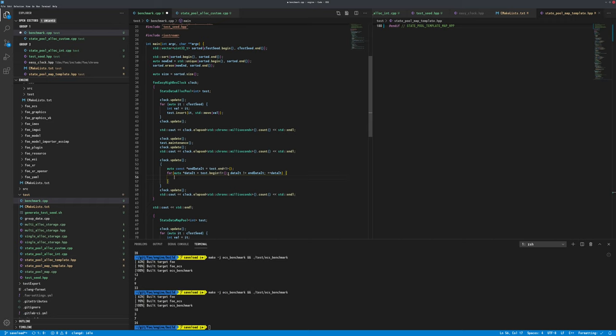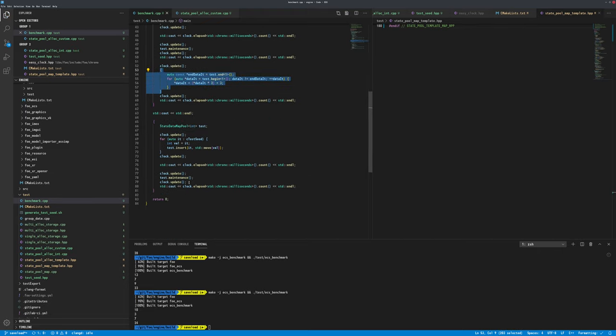Of course, this should be faster. This is the idea behind it. It's even more grouped together in memory. Standard map would be all over the place, wouldn't it? I must confirm. Trust, but verify. Okay, we go through all of them like that.